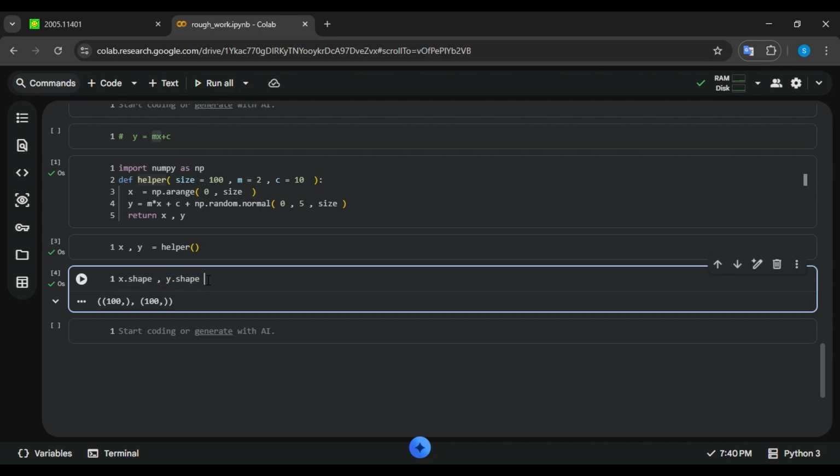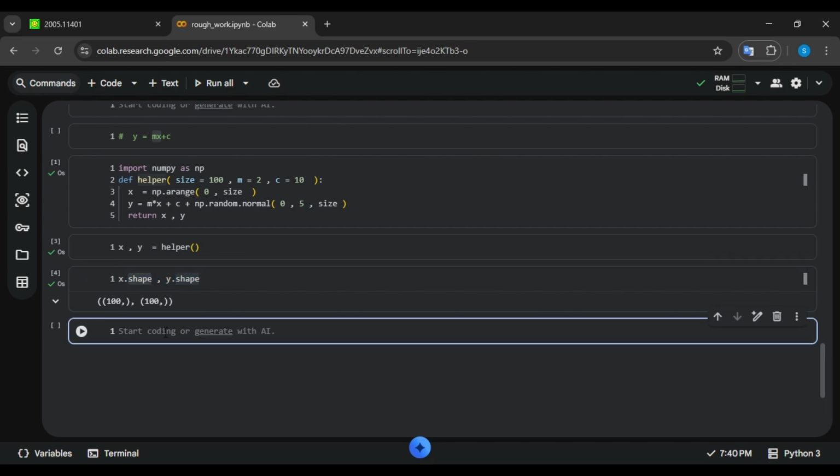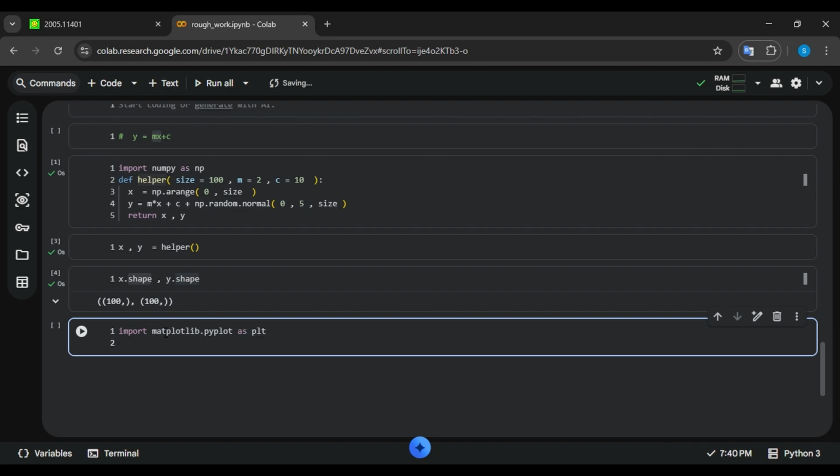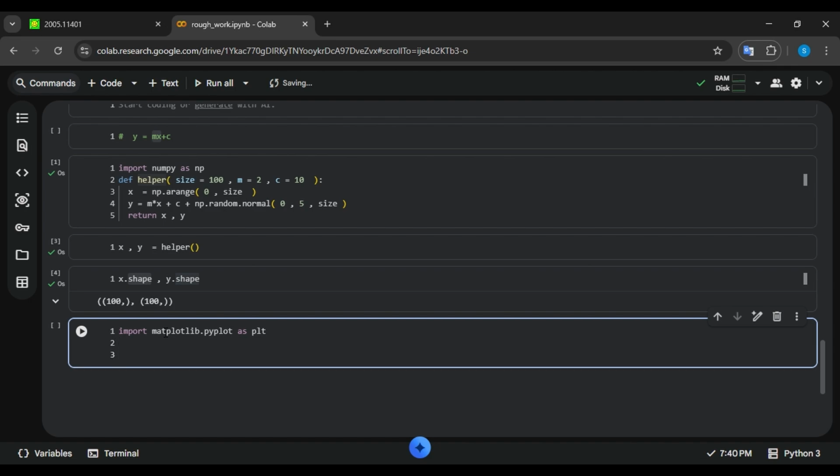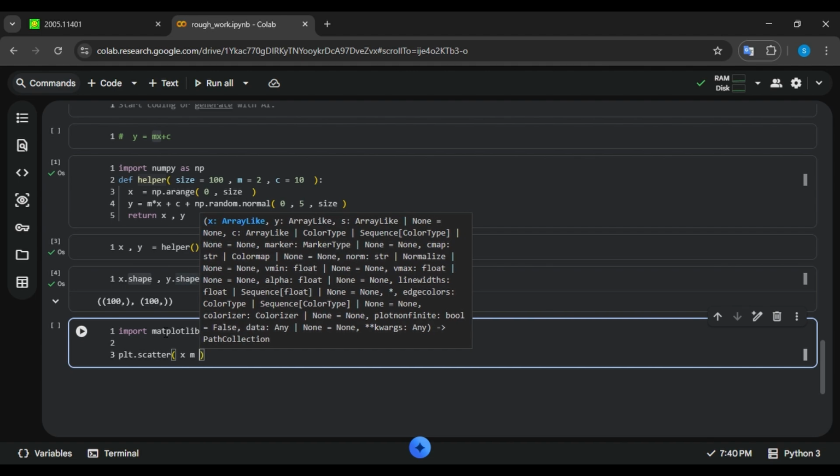Before building the model, we need to understand the data, right? Whether this data contains a linear relationship between x and y. For this, we try to see it in a graph. If you see it in a visualization, it will be more understandable. For this, we use matplotlib. Let's plot this: plt dot scatter x comma y.